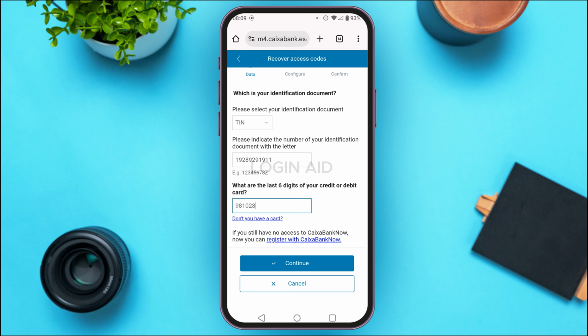Also, you'll be able to create the new password for yourself. Simply create the new password and confirm the password. Now next time you should be able to log into your account with the new password. So that is how you recover CaixaBankNow password.